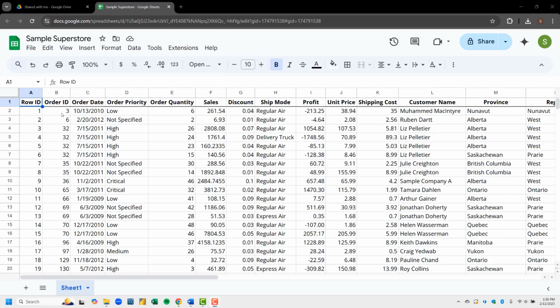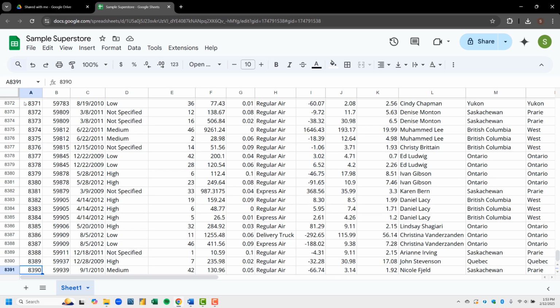The freeze feature in Google Sheets allows you to keep specific rows or columns visible at all times while you scroll through your spreadsheet. This is particularly useful for keeping headers or key data in view as you work with large data sets. We have a large data set for a fictional business. The spreadsheet has 8,000 plus rows of product sales transaction data.